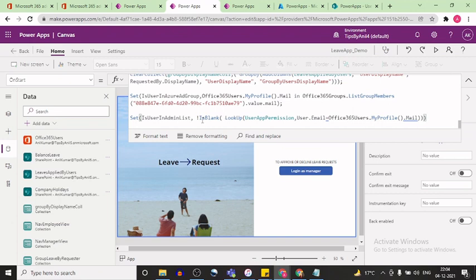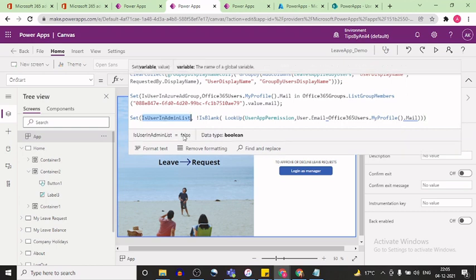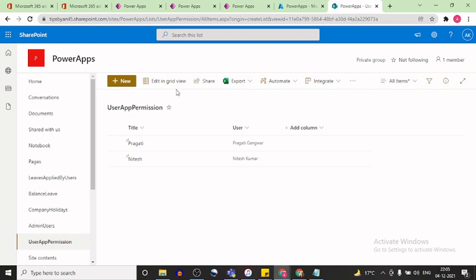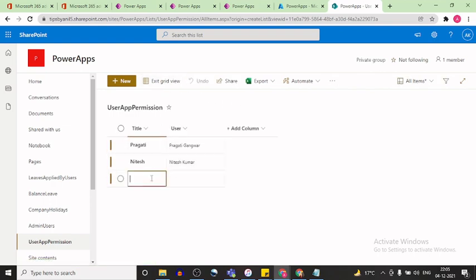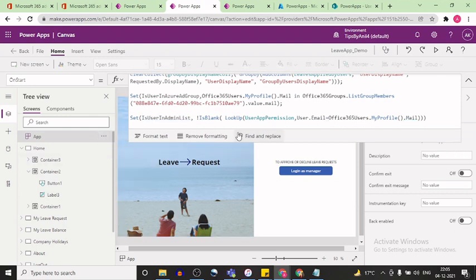Now what it will do: if this currently logged in user is available in the SharePoint list, it means this user can access this button. Otherwise this user cannot access this button. Now let me click on run on start. Now suppose Anil is the logged in user, but Anil, you can see, doesn't have access. So this is how we are getting the false value. Now suppose I add Anil here. Okay, now Anil has been added. I will click on run on start.